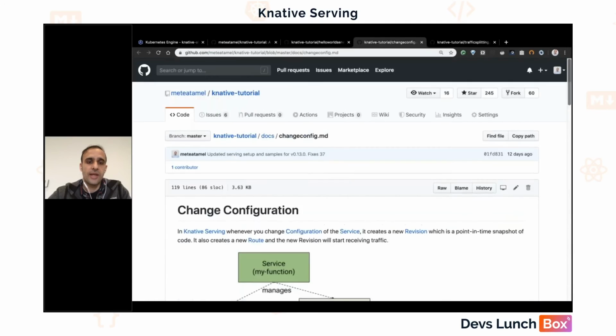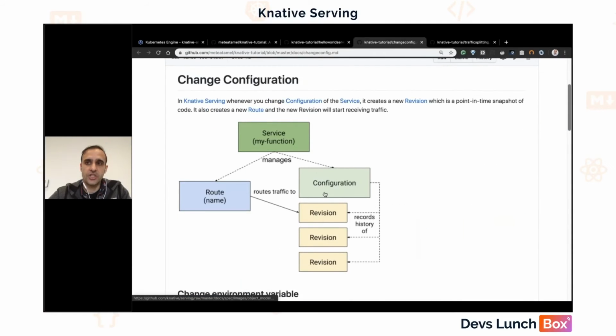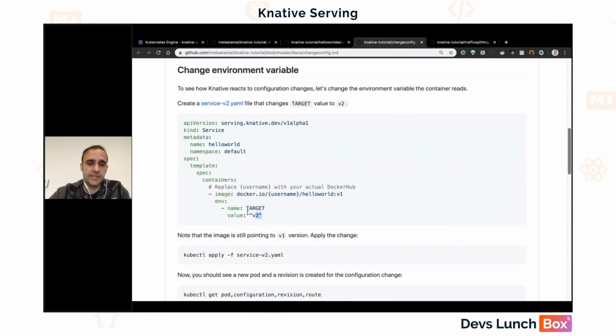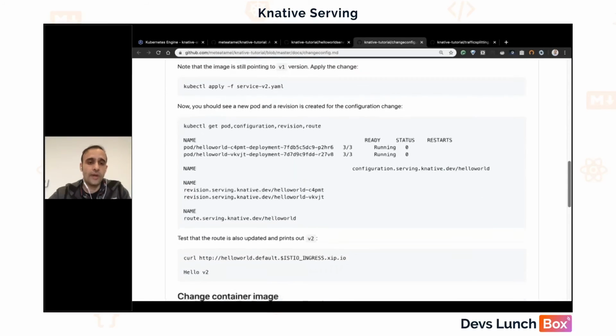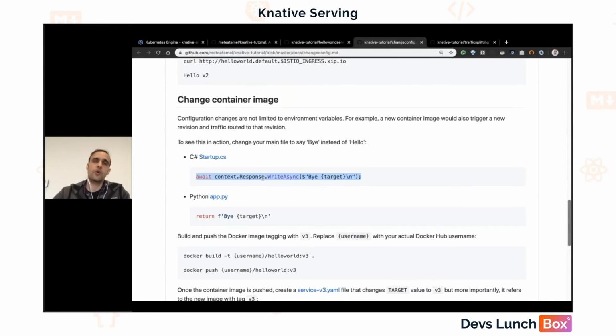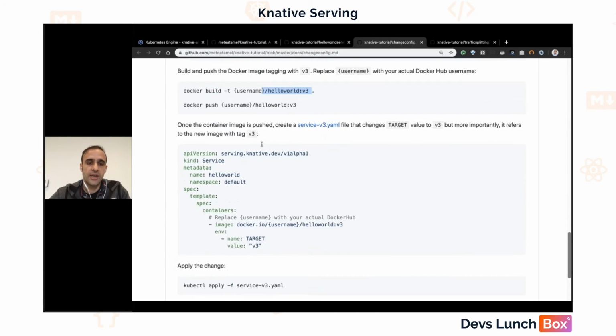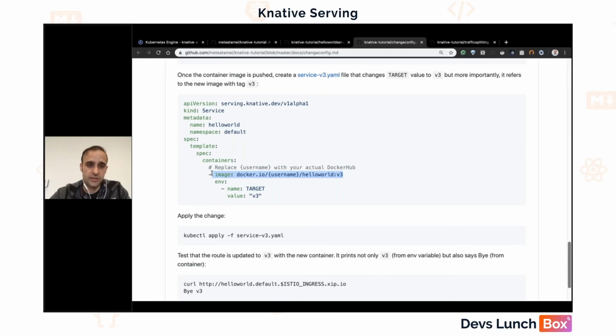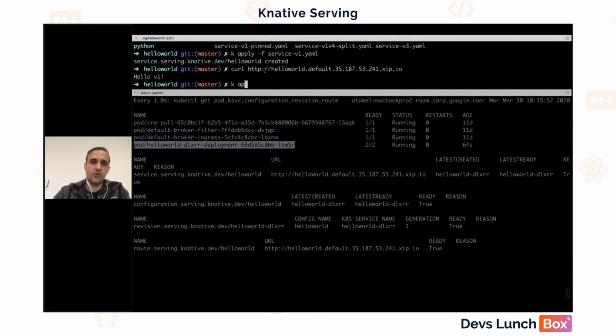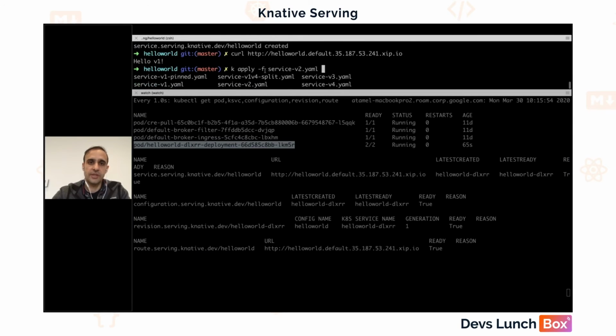As I mentioned before, every time you change anything about the configuration, that creates a new revision, and the route gets updated to that revision. For example, if we go to our service and change the value of our environment variable from version 1 to version 2, this will be a configuration change. Or we can go to our code and change our code from hello to bye. That will be a code change, and then push the image and then update the image in our service. So these are both changes in our service. And if we do that, for example, let's do the configuration change. So this is service v2.